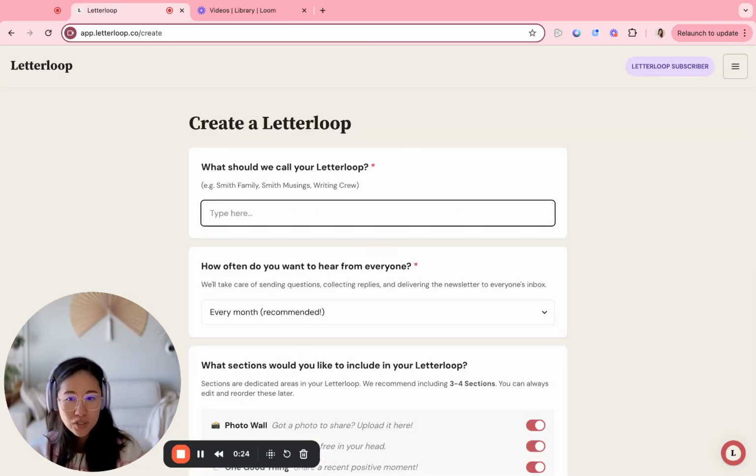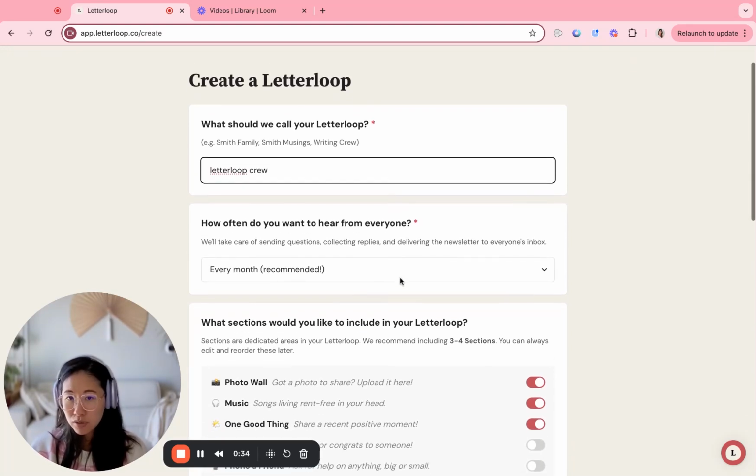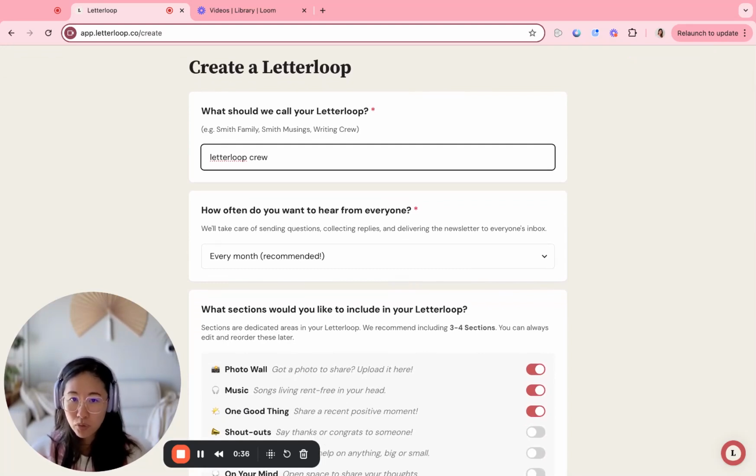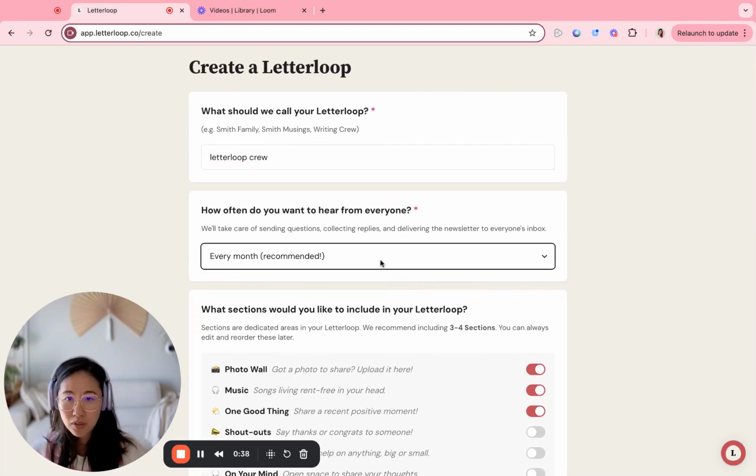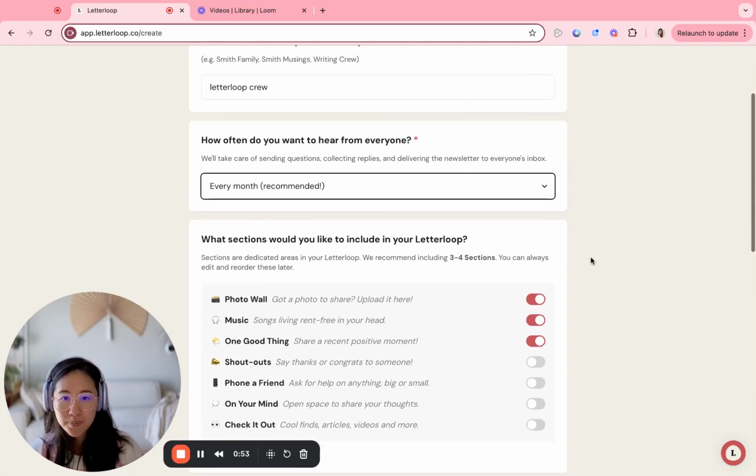So the first thing to do is to name your Letterloop. You can always change this at any time, but let's say that I'm just going to create a test one and I'm just going to call it Letterloop Crew. I can now choose how often I want to hear from everybody in my group, and those options include every month, every 2 weeks, every quarter. And if at a later time I want to have more specific frequencies, I can also change that, but these are the timeframes that we recommend that work the best for most of our community members.